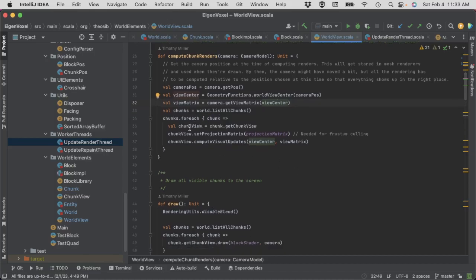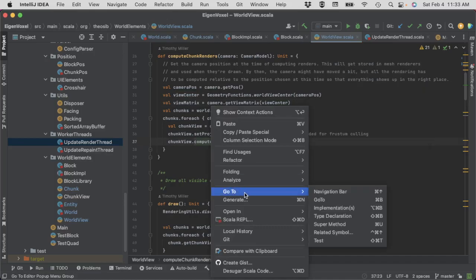So we iterate all the chunks, we get the view, get the projection, set the projection matrix that we got from the window, and then we compute the visual updates for the chunk.